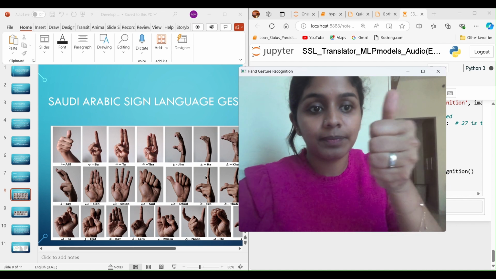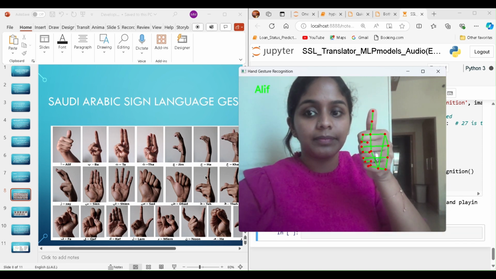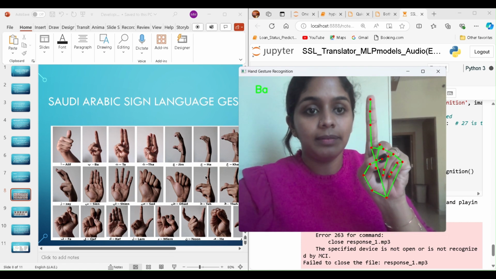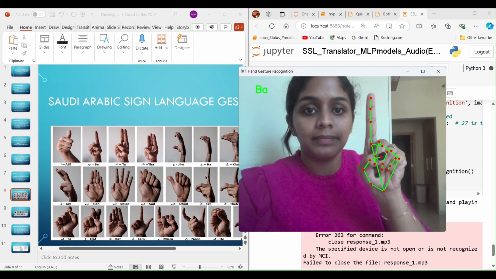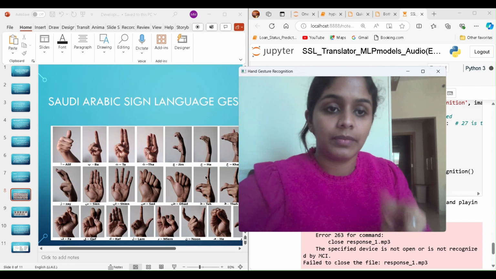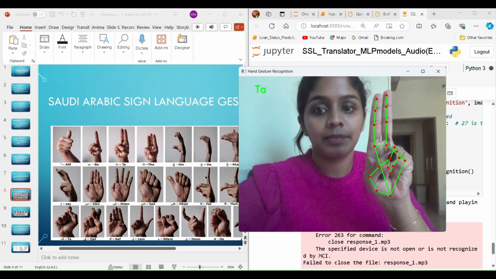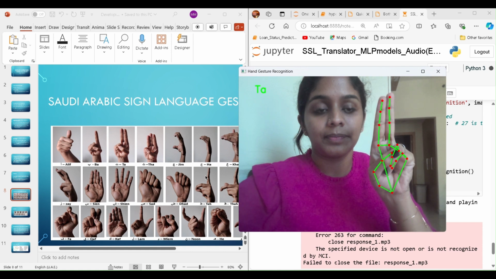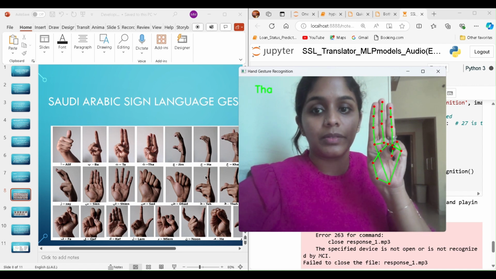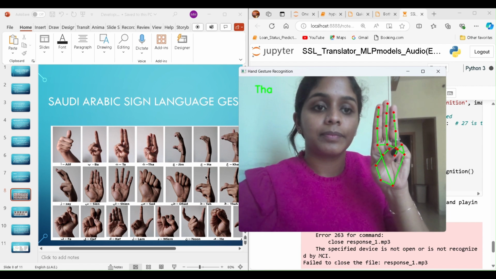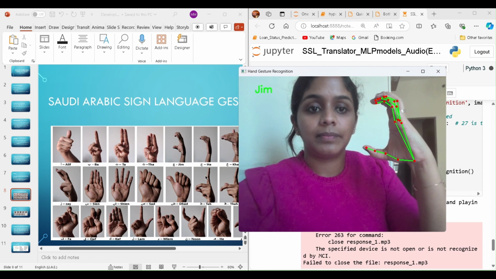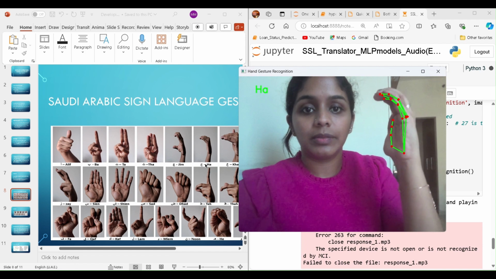So first Aleph, ألف, then Ba, باء, Ta, ثاء this Ta, ذا, Jim. جيم You can see, cross check it with these images.